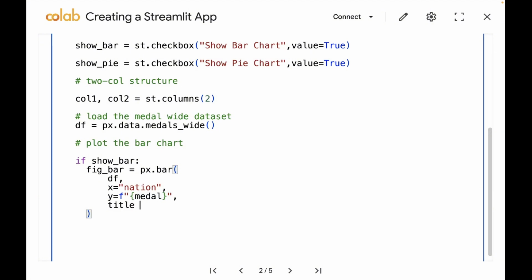And we do a title, right? Title should be medals count, medals count by what metal, right? So we can again make it an F string. It depends on the value of the metal variable, and also make it an F string.